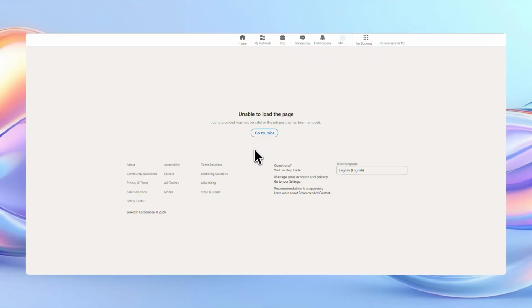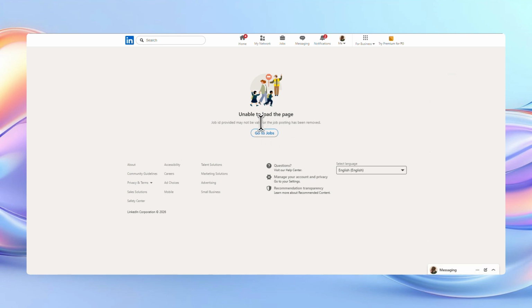LinkedIn also lets you add mandatory screening questions. This can be very useful for filtering out unqualified applicants automatically and saving time during the review process.